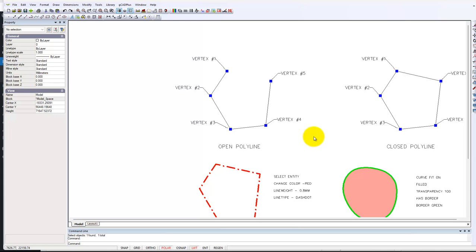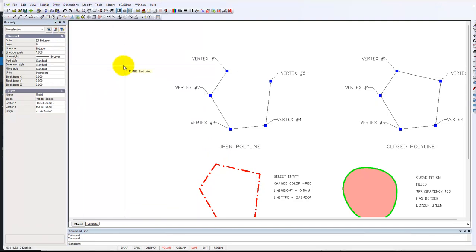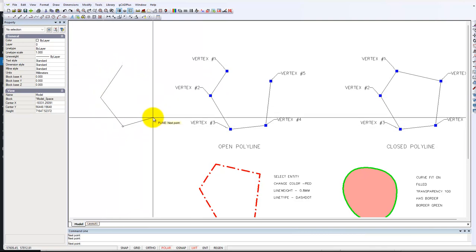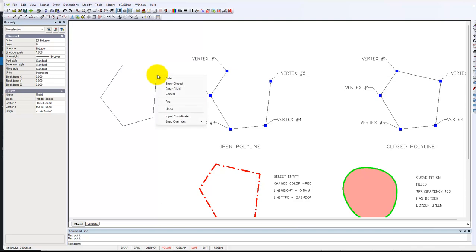I would certainly encourage anyone working with gCADPlus or any AutoCAD-like CAD system to experiment with drawing polylines and using them. Here's what's called an open polyline. Let me draw a polyline and draw one of approximate that shape. And I come to this point, and if I right click, I have a number of choices.